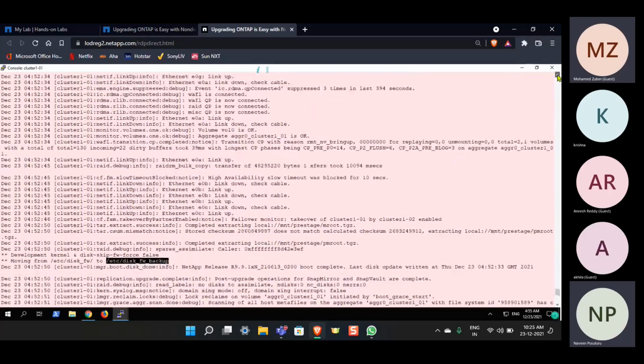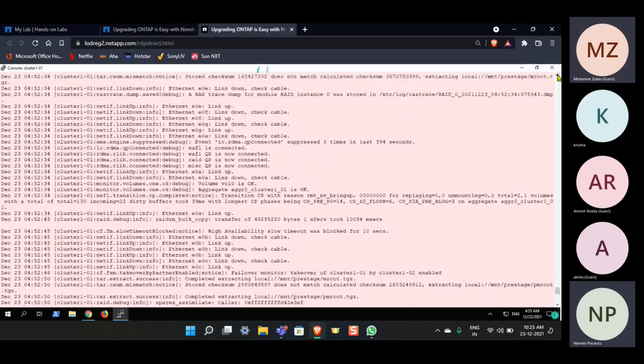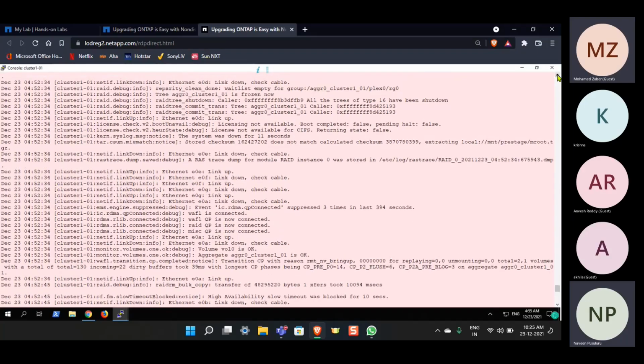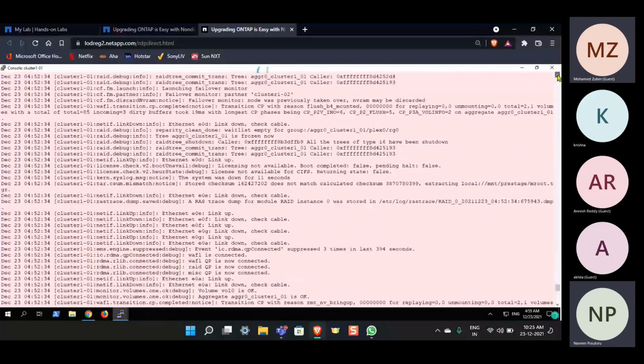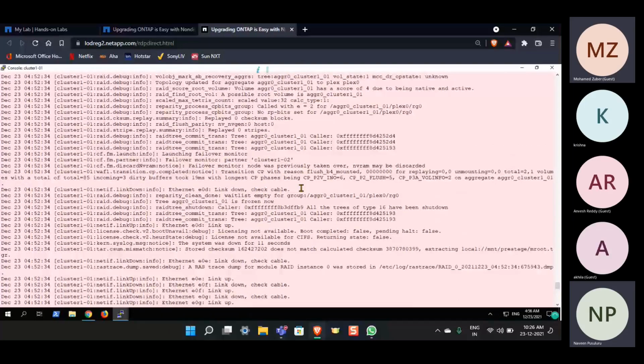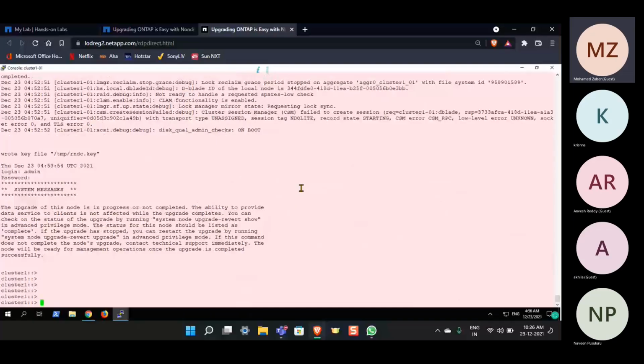I told you, right? As part of ONTAP upgrade, everything will be taken care of by ONTAP only. Earlier, you needed to do shelf firmware, disk firmware, and service firmware separately. But right now, everything is bundled and they made your job easy. Okay.